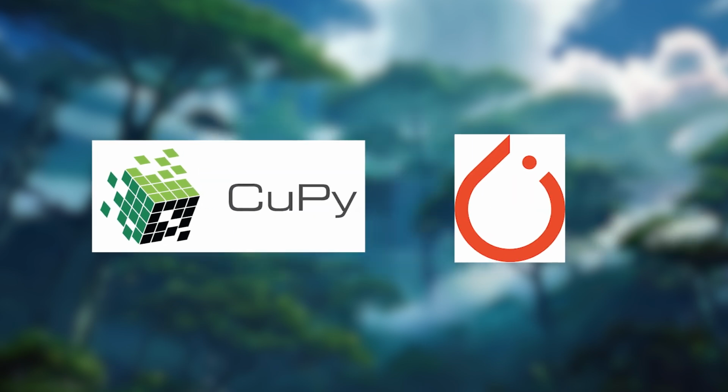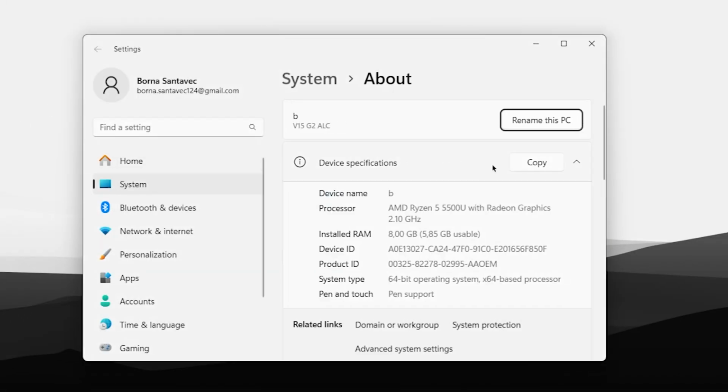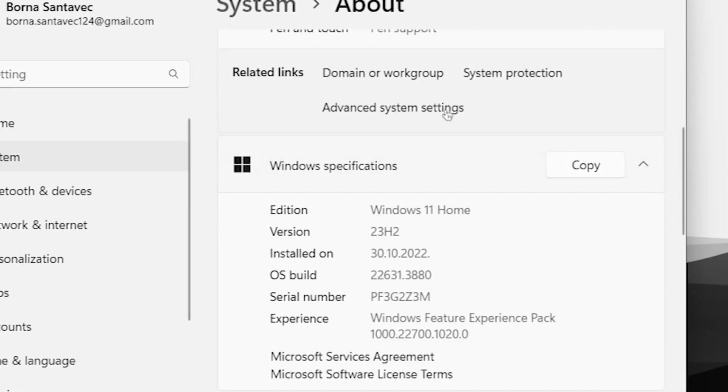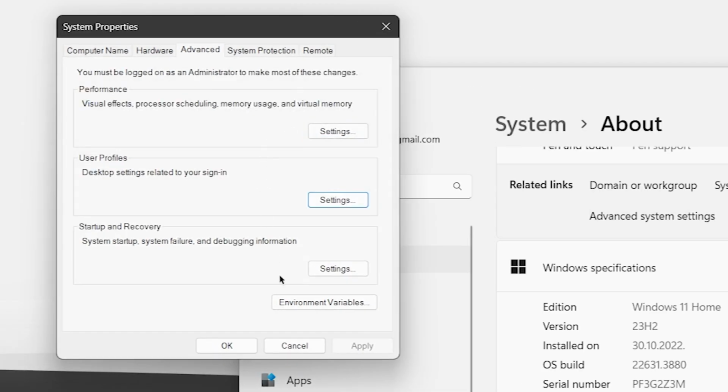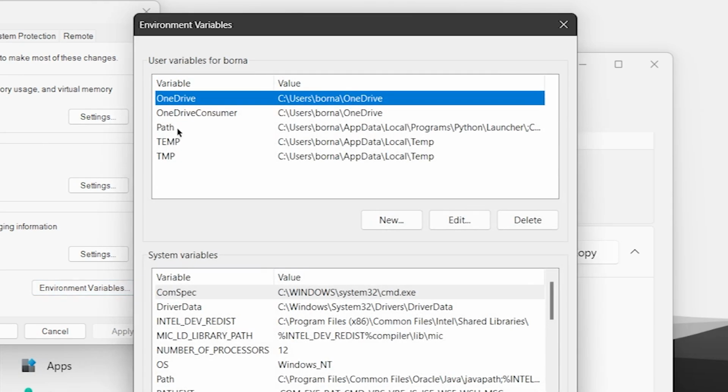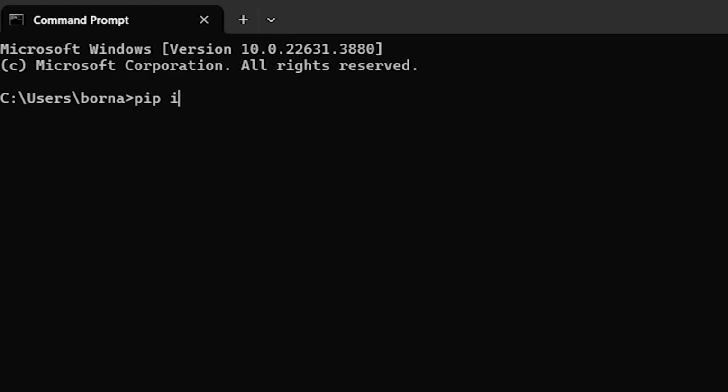Now I'll show you how to troubleshoot common issues. Here are a few common issues and their solutions. If you're having compatibility issues, ensure your CUDA version matches the PyTorch version. If you're having path issues, make sure Python and CUDA are added to your system path. If you're having missing dependencies, use Conda or pip to install any missing packages.